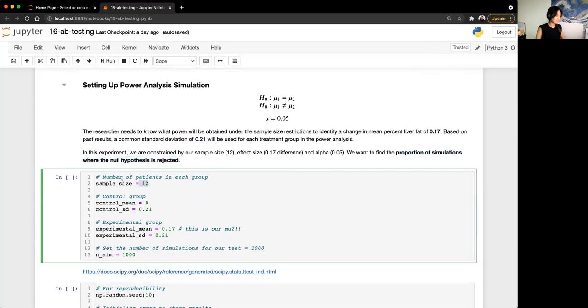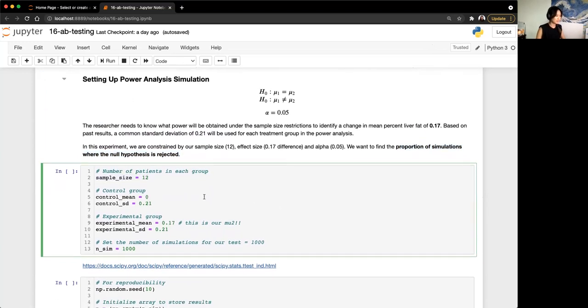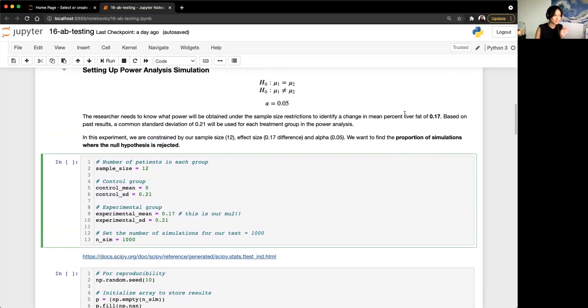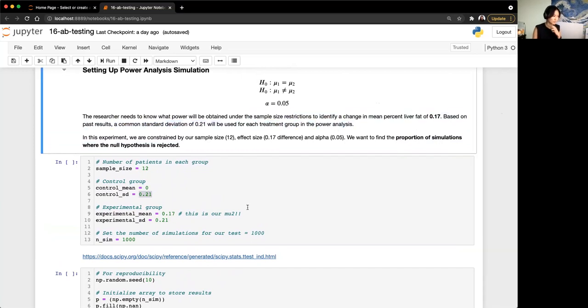So first, we have our sample size of 12. And then for our control group, we have a mean of 0 and a standard deviation of 0.21. So here, in this experiment, the way that they set it up, they have it such that for the control group, the liver fat doesn't change. So they're taking the mean as, I guess, before and after treatment, what's the difference? 0. And standard deviation, as they said here, common standard deviation will be used for each treatment group, 0.21.